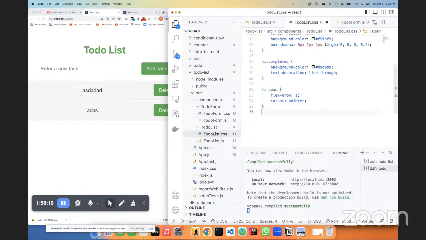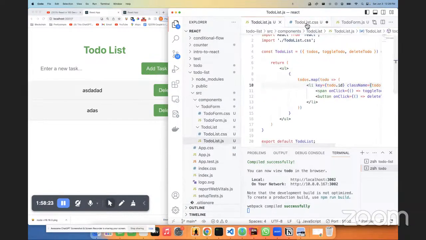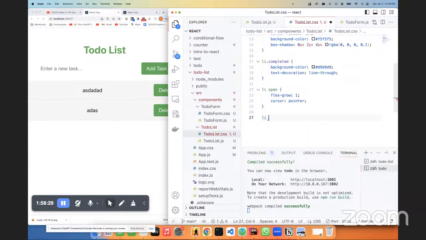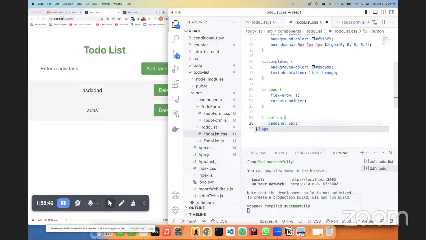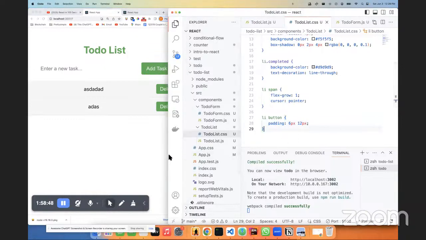And so next, there's the button. This button right here, I want to modify it. So li button. I want to add some padding to it. It will be 6 pixels on the top and bottom, 12 pixels on the left and right. And that helped quite a bit.